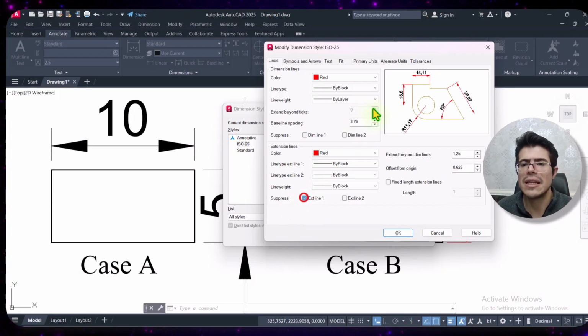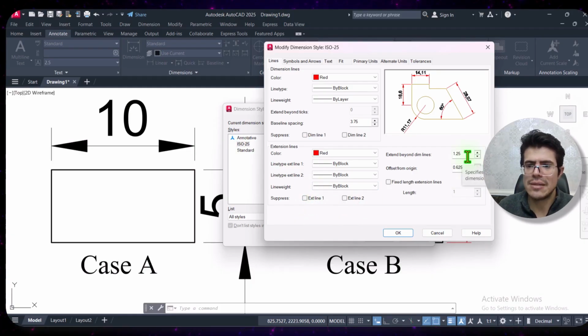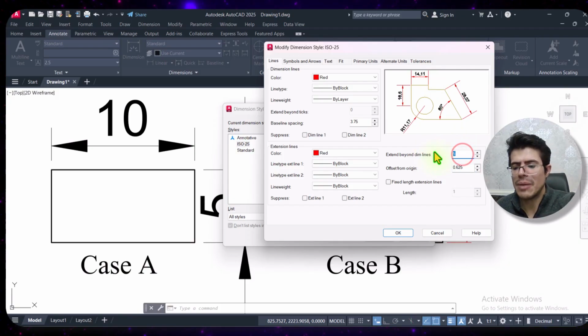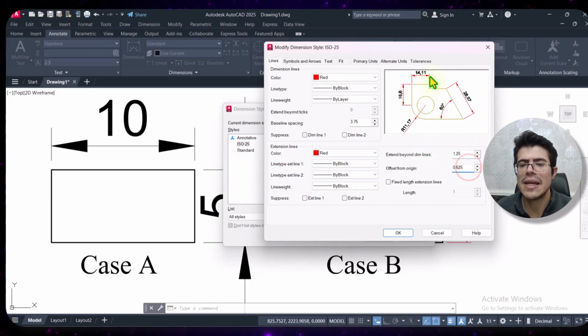It means deleting the left one or the right one, but now we need them and we want them to be here. Here, as you can see, we have access to extend beyond dimension line. What is the meaning of this? Here, you see the intersection of the extension line and dimension line. You would see this point. The amount of extension line that goes beyond this point is this value. If I, for example, change it to 5, you will see that it goes higher. You see? But let's get back, for example, to 1.25 and it gets smaller.